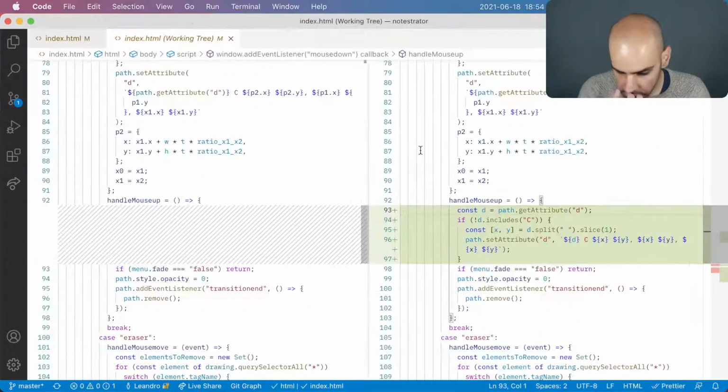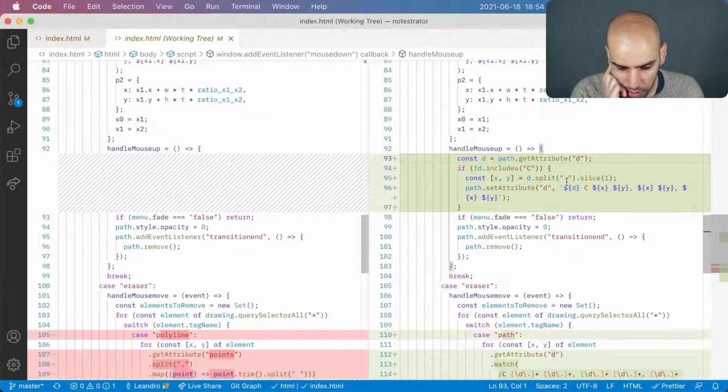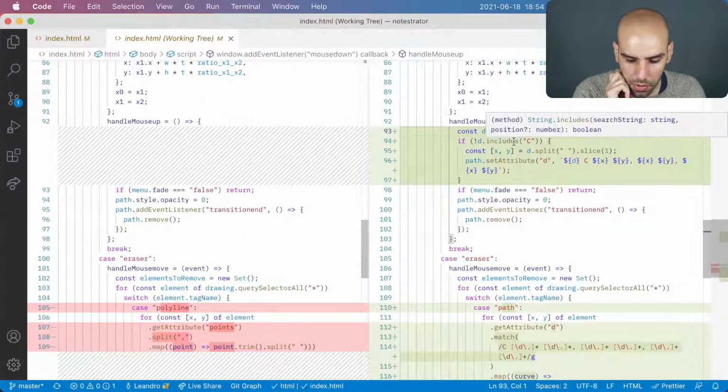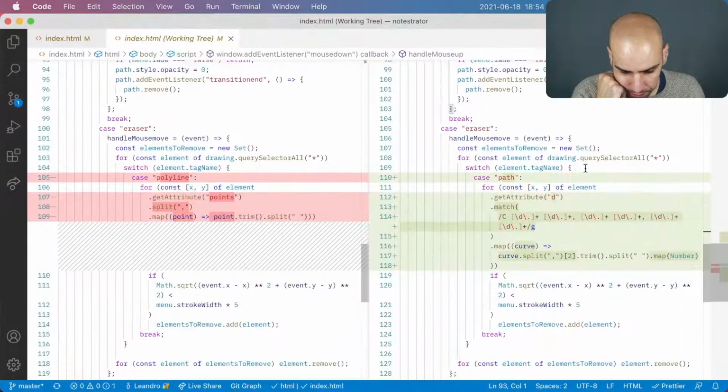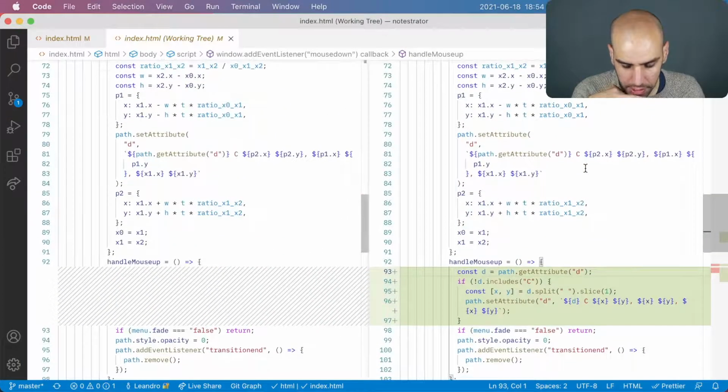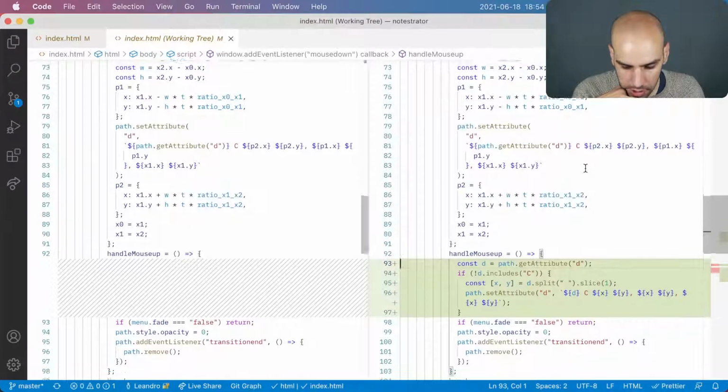We have fixed the eraser. Is there a way to simplify this code? I feel like there is a way to simplify this code, but I guess it is what it is.